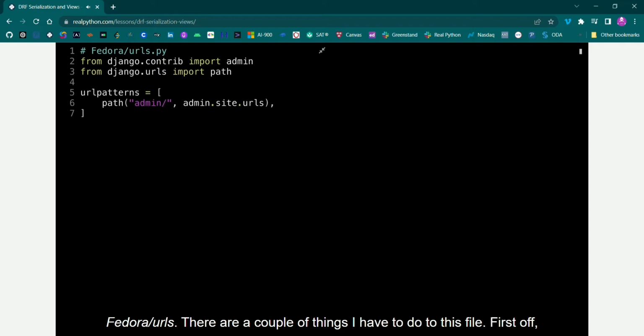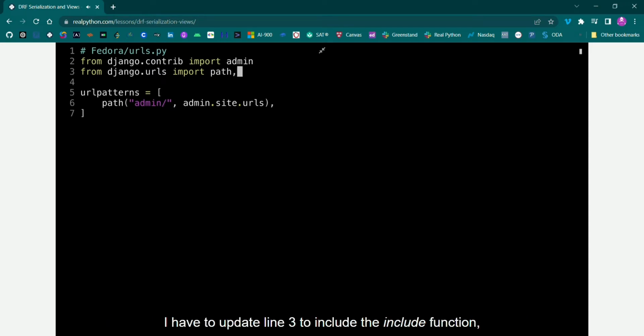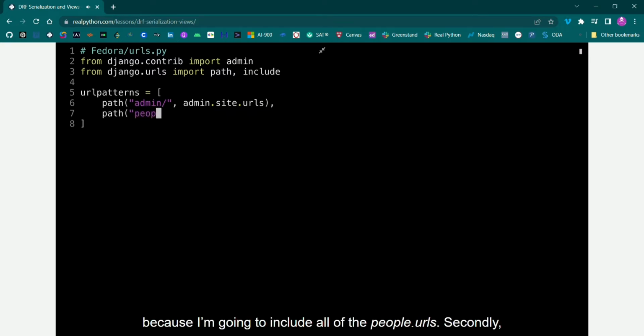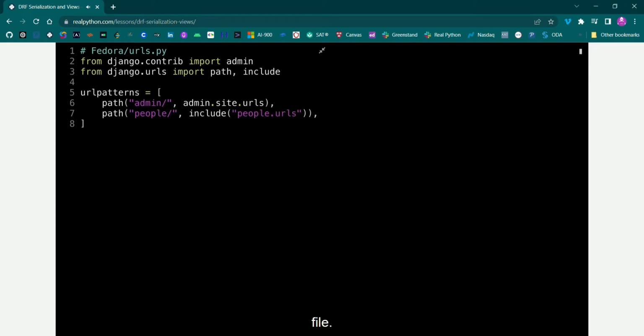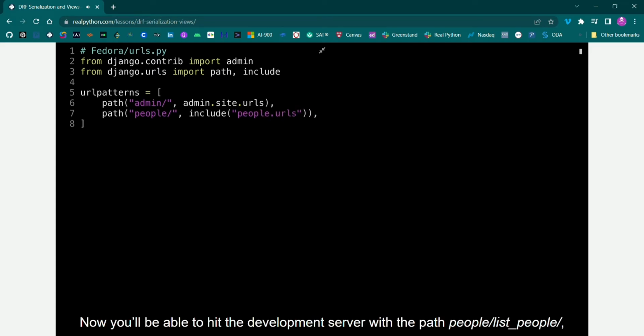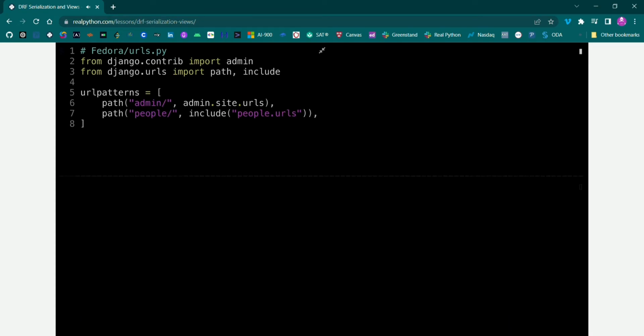There are a couple things I have to do to this file. First off, I have to update line 3 to include the include function, because I'm going to include all of the people URLs. Secondly, I'm going to create a path called people and include all of the people URLs file. Now you'll be able to hit the development server with the path people/list people included from the apps URLs file.